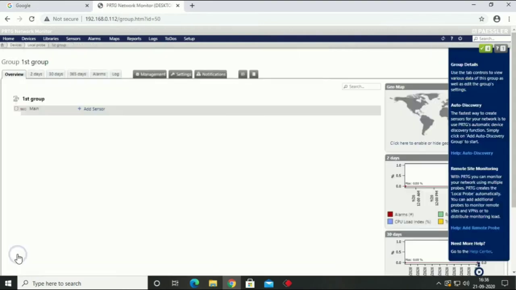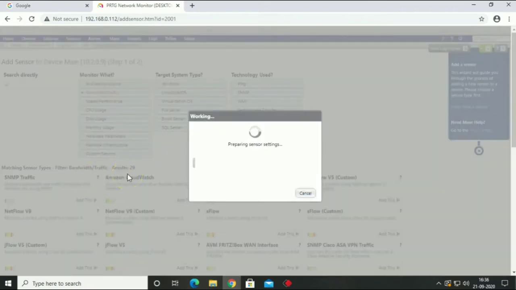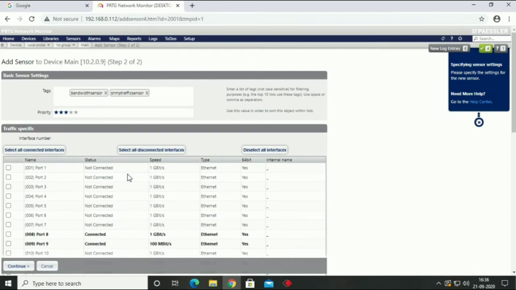After press continue. You have to add sensor. Select bandwidth and traffic and press SNMP traffic for SNMP monitoring. Preparing sensor settings. Now select all connected interface as well as select all disconnected interface.